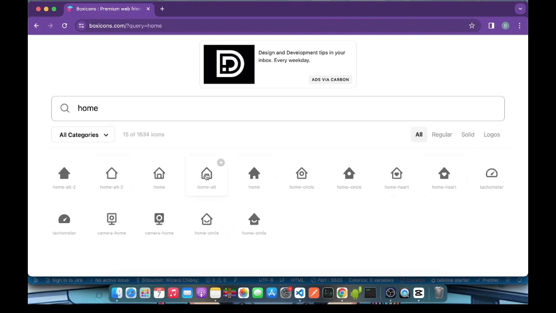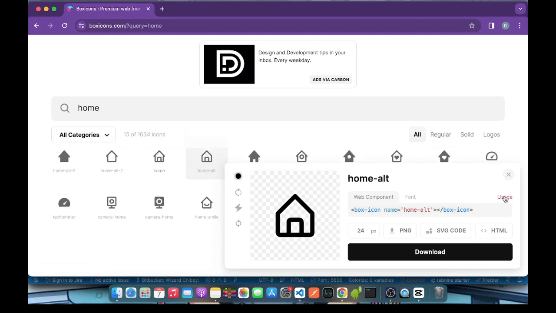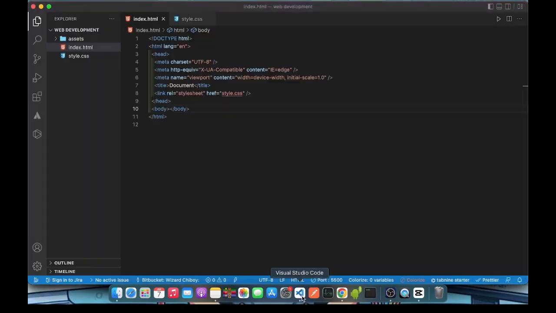So let me say I want this particular icon. All I have to do is click on it, and then click on this usage. But before then, I can go ahead and copy this. Just click on it to copy, and then go to your code and the place where you want to add your icon. Just go ahead and place it there. Save it up.